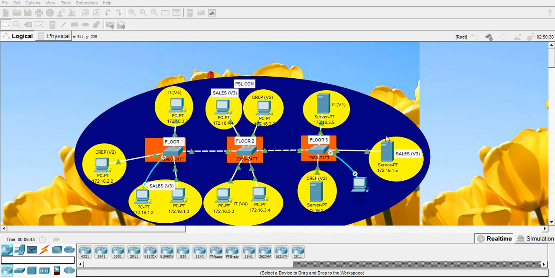I'll show you how to do that. I'm talking about a configuration. Now, as you can see, I have the customer rep department, which is also connected to the switch. We have 3 floors here: floor 1, floor 2, and floor 3. Floor 1 has the C-Rep PC connected there. An IT person is also connected there, as well as 2 sales personnel. Now, floor 2 has 1 sales personnel connected to that switch, 1 customer rep personnel connected to that switch, and 2 IT guys connected to the same switch.